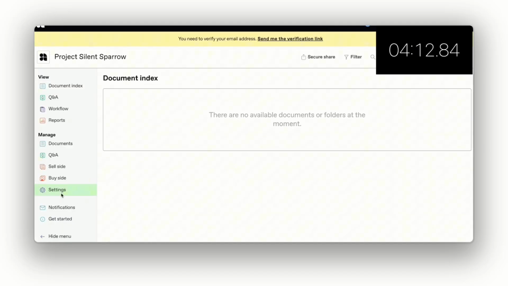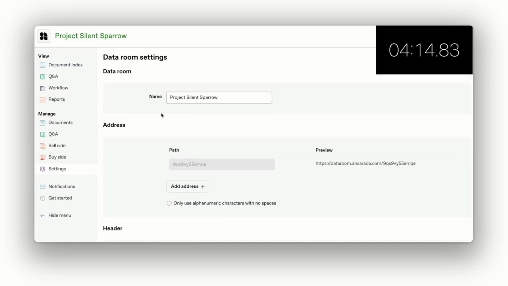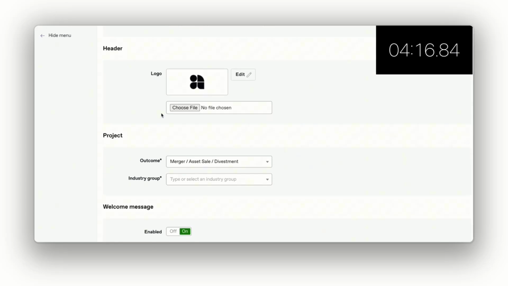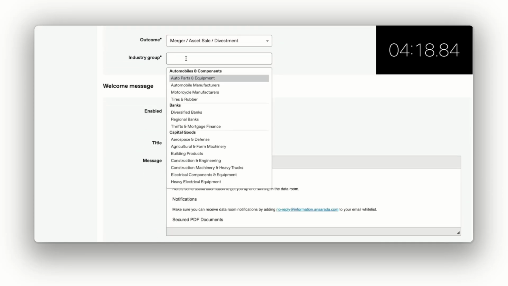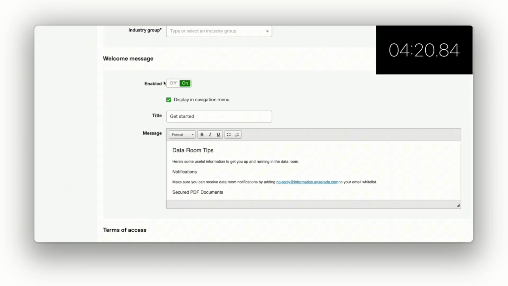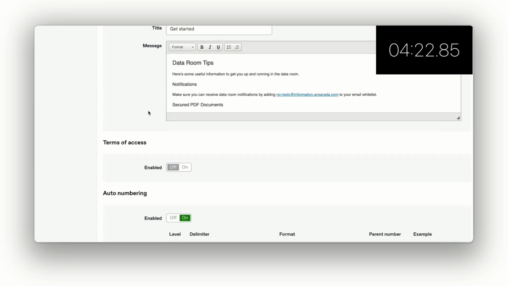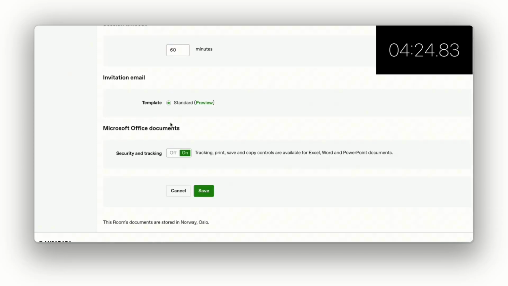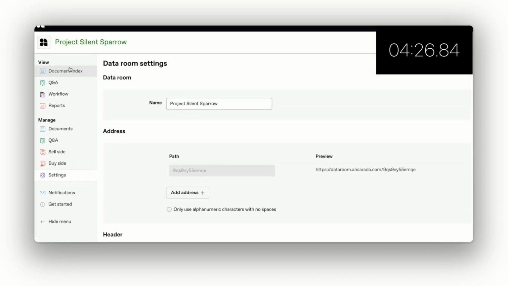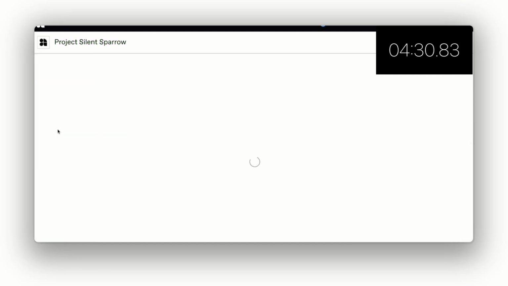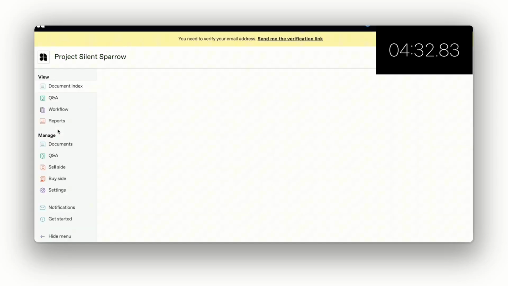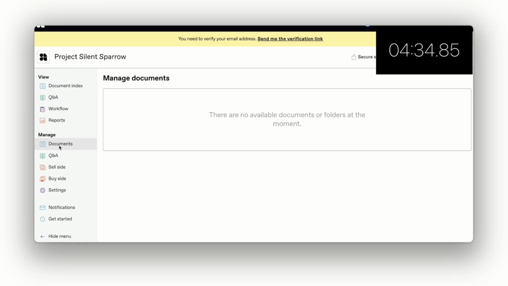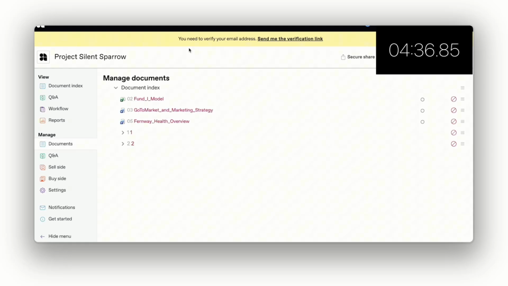So you can slightly customize your data room here. So the name, address, your logo, industry group, welcome message. Here you can type that out, invitation mail, etc. So that's about it. Here are all your documents. So that is in a nutshell how you can build a data room in Ansarada in a few steps.